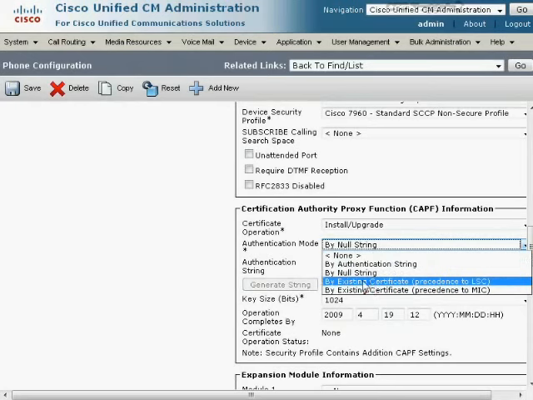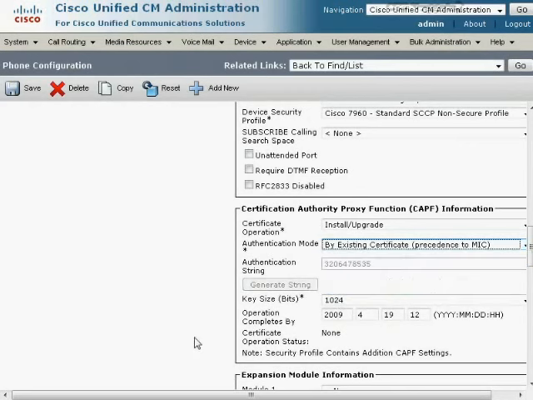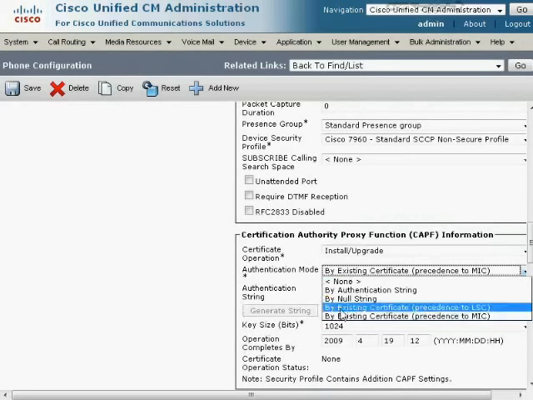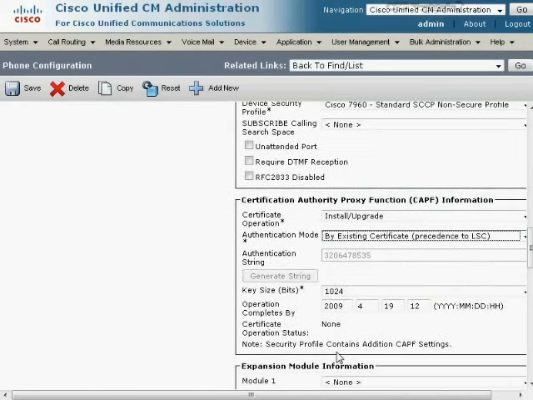Or you can go with the auto setting, if you will, by existing certificate, precedence to LSC or MIC. So I can say I want to enroll these phones automatically, give precedence to the manufacturing installed certificate that's on the phone, or give precedence to the locally significant certificate, the one that I'm going to install.